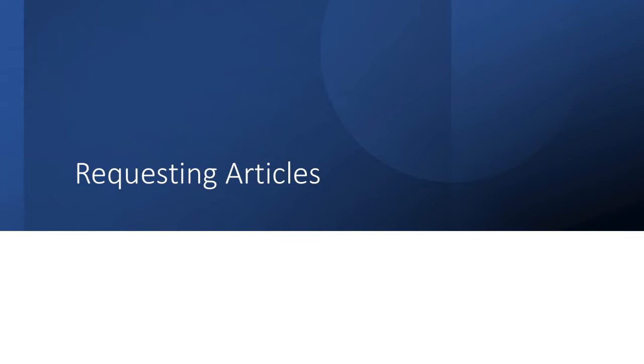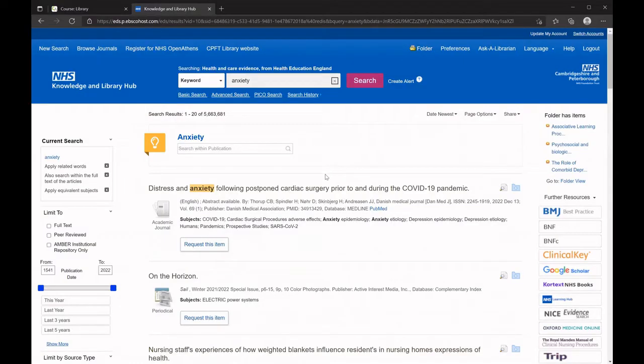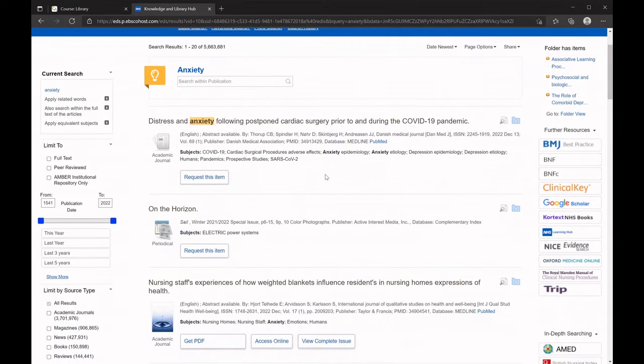For some articles, especially the most recent ones, it may be the case that the full text of that article isn't yet available. Most of what you find in the Library and Knowledge Hub will be available straight away. However, especially some of the more recent articles won't have been added to our holdings yet. If that's the case, then rather than it saying Get PDF or View Complete Issue, you'll get a link that says something like Request this article.